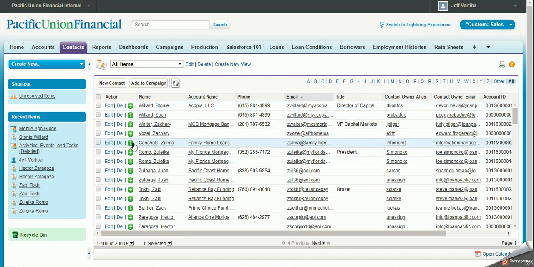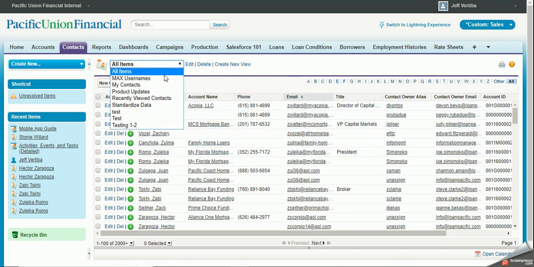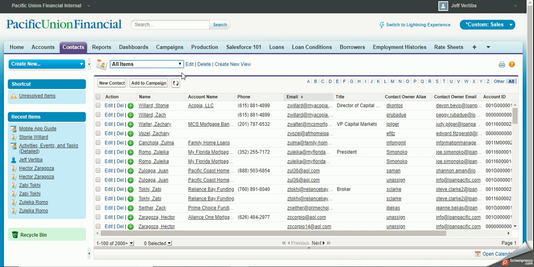One thing you can do to identify these duplicate or bad records is use a list view to sort what you're looking for. If you're looking for an individual duplicate, you can use a list view and filter by name, phone number, email, or some other field to use as a unique identifier.